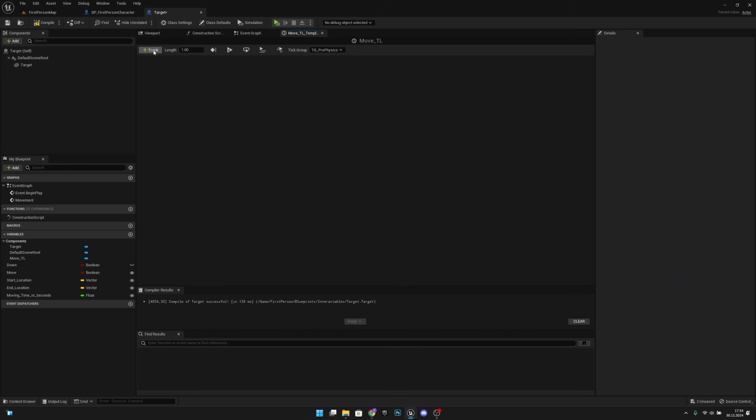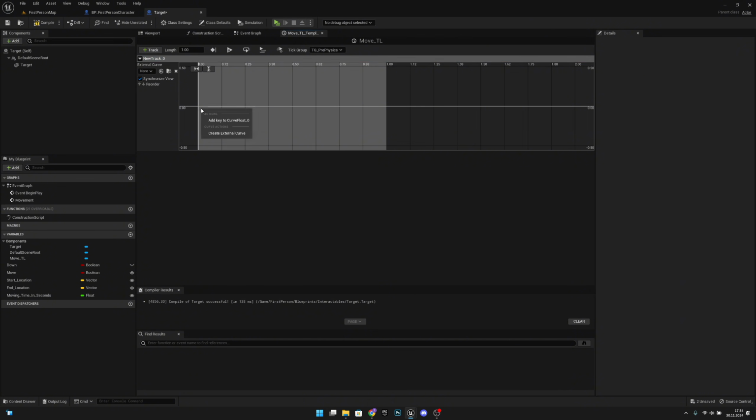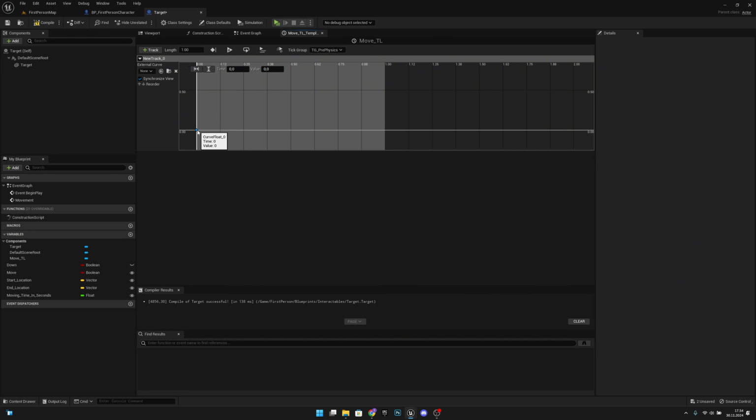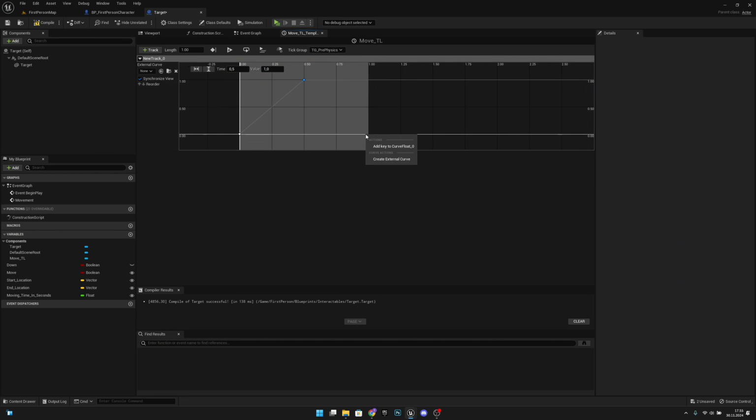I will show you. After that, let's add a float track. Here in the start, let's right click, set this time to 0 and value to 0. It will be here on the start. Now to the middle, let's add another key. Let's make it time 0.5 and value 1, like this. And here at the end, let's add another one. Let's make it time 1 and value will be 0. So it is this pyramid basically.